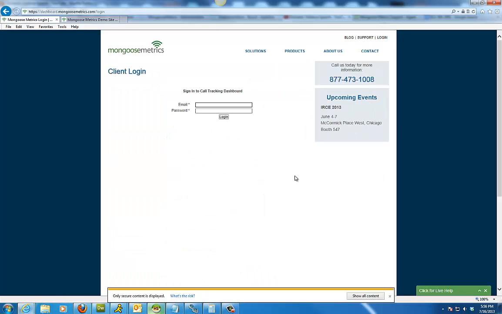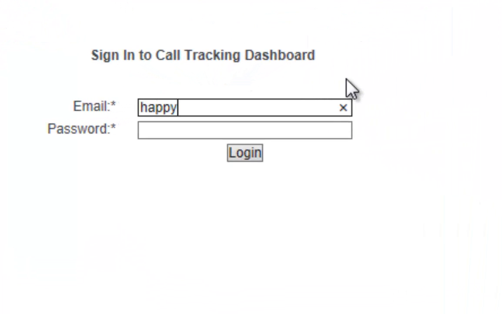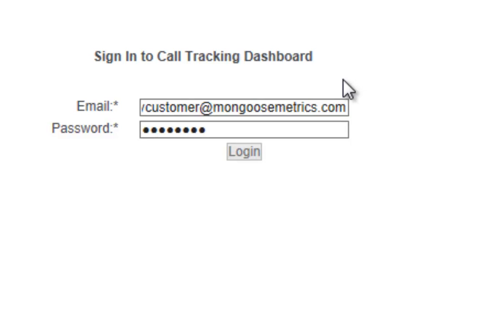In order to do that, first you need to log into the Mongoose Metrics dashboard using the Mongoose Metrics credentials that were provided to you by the Client Services Department. In this example, we're going to use happycustomer@mongoosemetrics.com and the password associated with this login and authenticate.